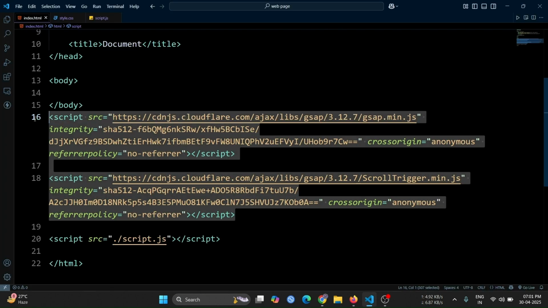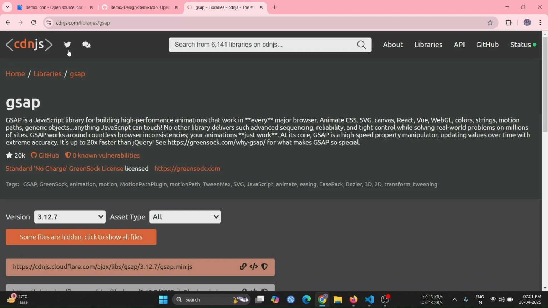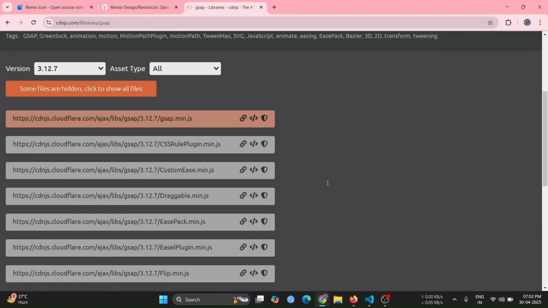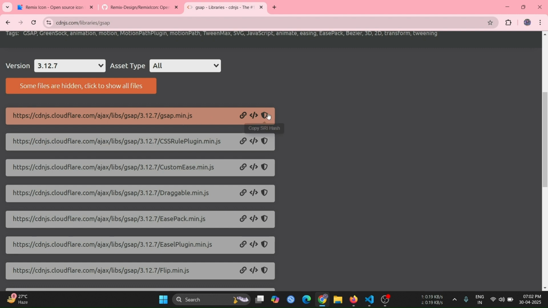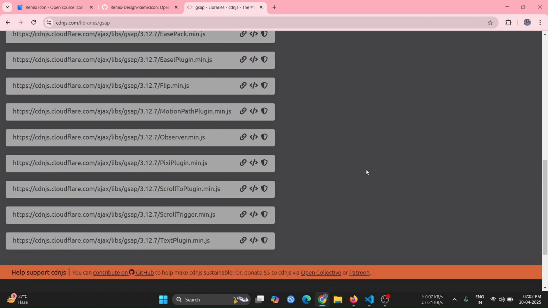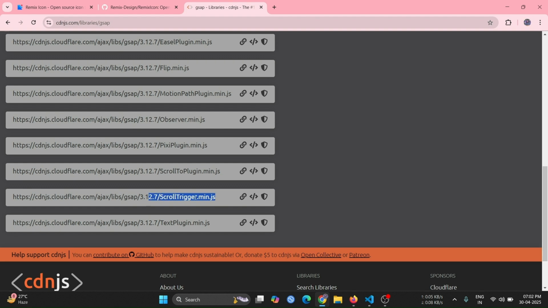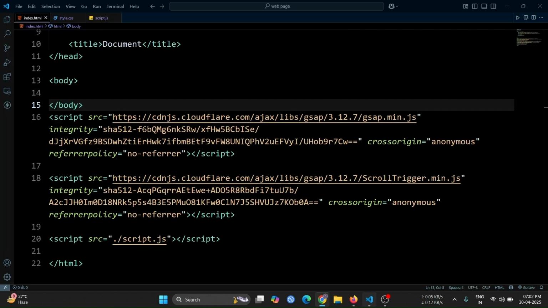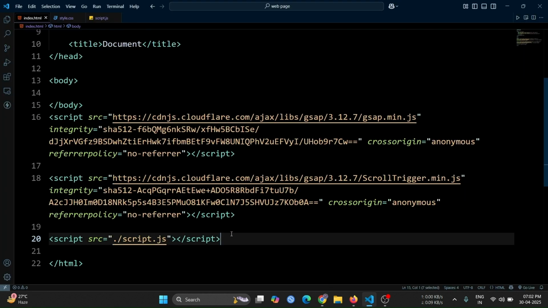Now, for the script tags, you need to visit the CDN.js website and search for GSAP. This is the CDN.js website. Here, copy the first script tag, which is gsap.min.js. Then, scroll down a little bit and you'll find scrolltrigger.min.js, copy that as well. Add both of them before your normal script tag.